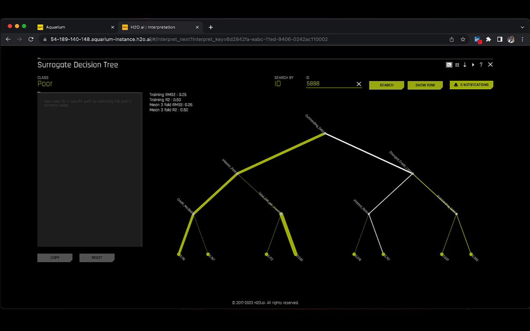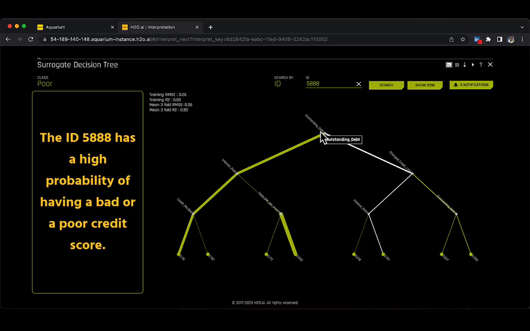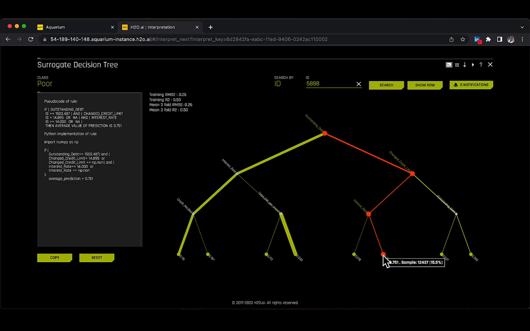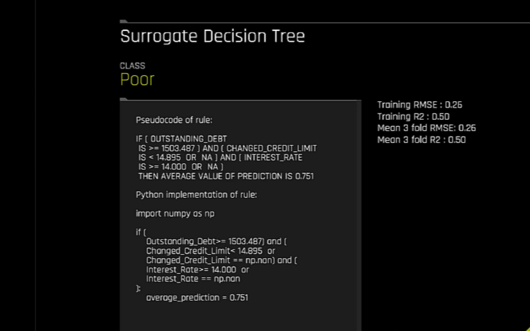This application has a high probability of having a bad score. If I hover over the leaf, there are only around 15% of the applications which fall in this category. The branch up to this last dot is very thin. So please take note that thin lines indicate that this is a relatively rare decision path. If I click on the leaf for the end dot, I can see the decision rules for this category, among which an outstanding debt of more than $1,500 and an interest rate higher than 14.5%.